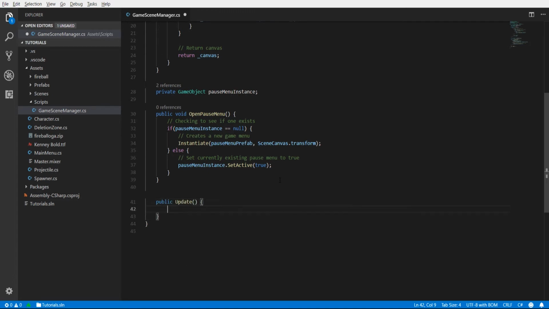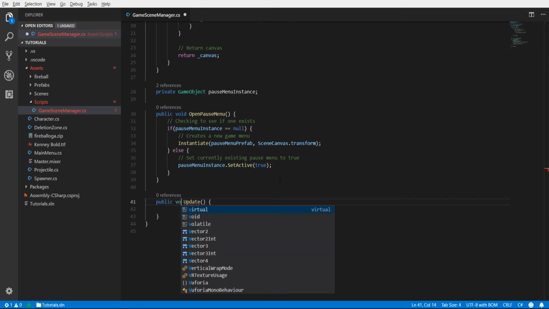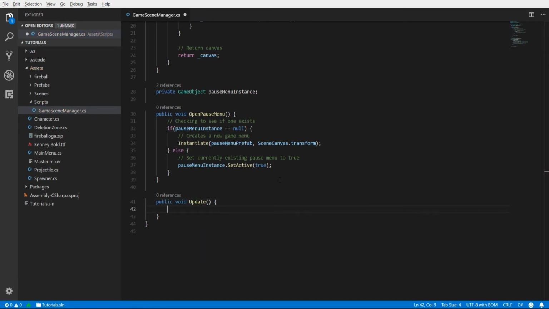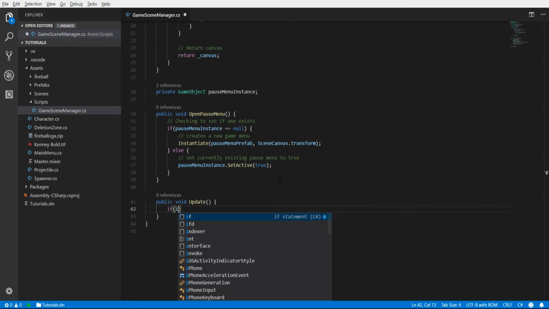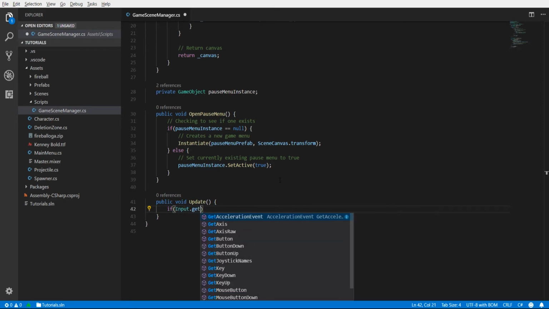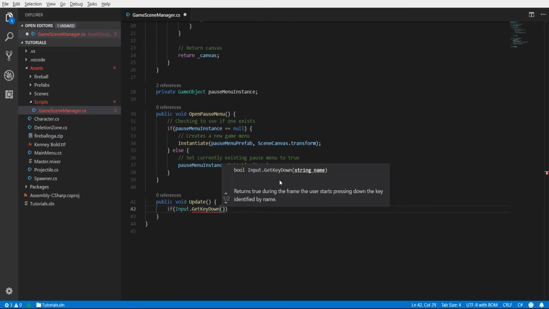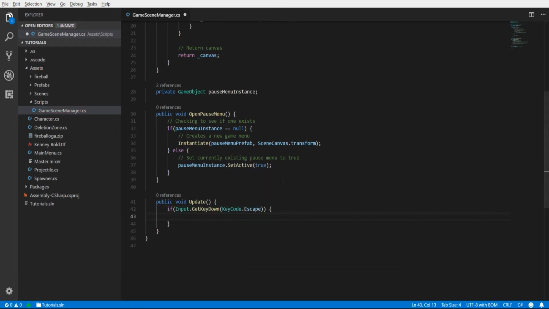So we'll just include that basic functionality for this game scene manager in here. But it's up to you if you want to separate it later on into separate scripts and decouple everything from different systems. So we can do public void Update, which exists in all MonoBehaviours. And what we would do is, if Input.GetKeyDown is equal to KeyCode.Escape, then we know that key is down. And now we can call the OpenPauseMenu function.